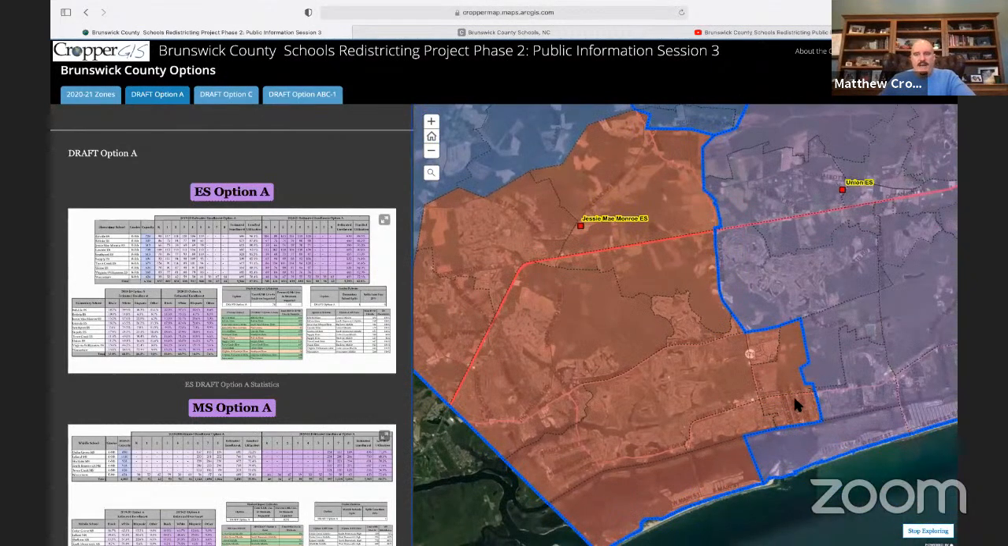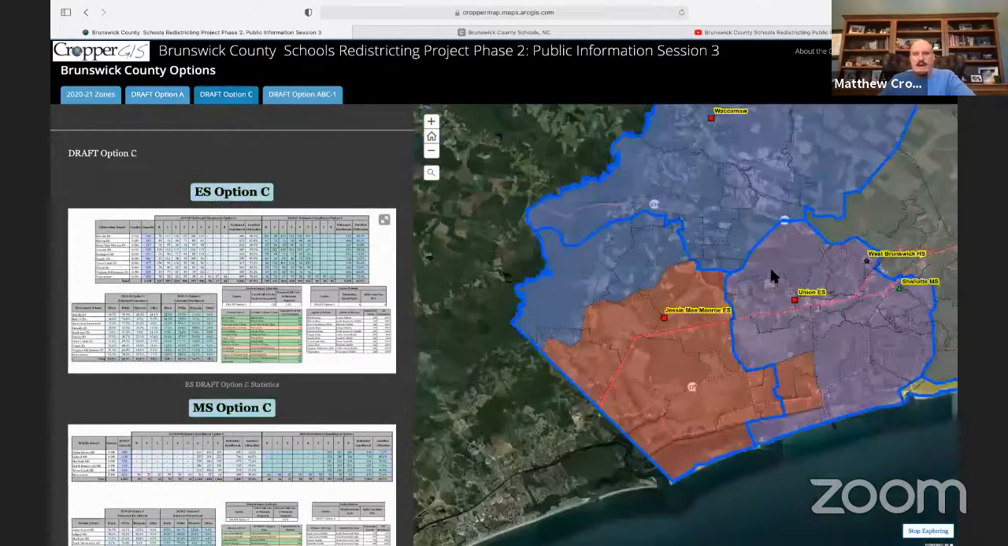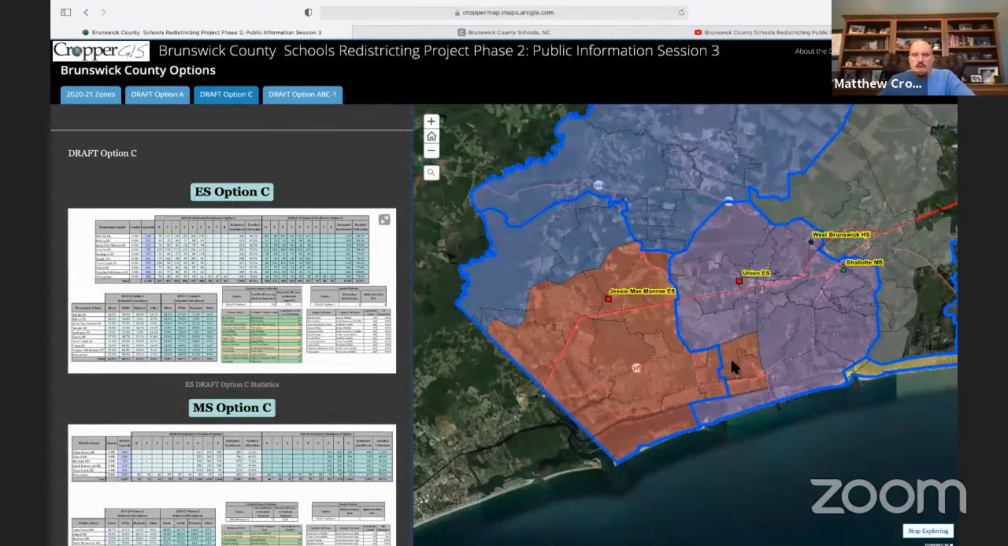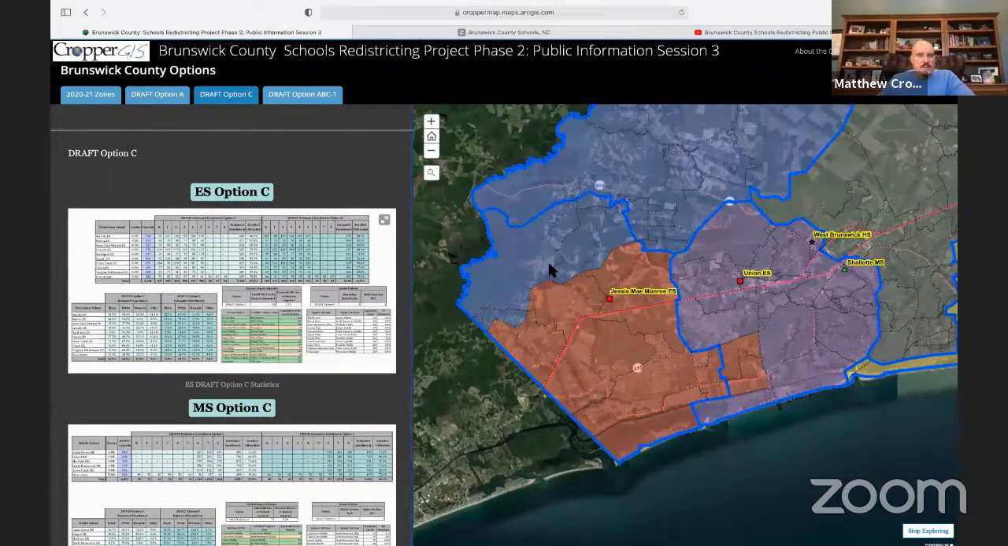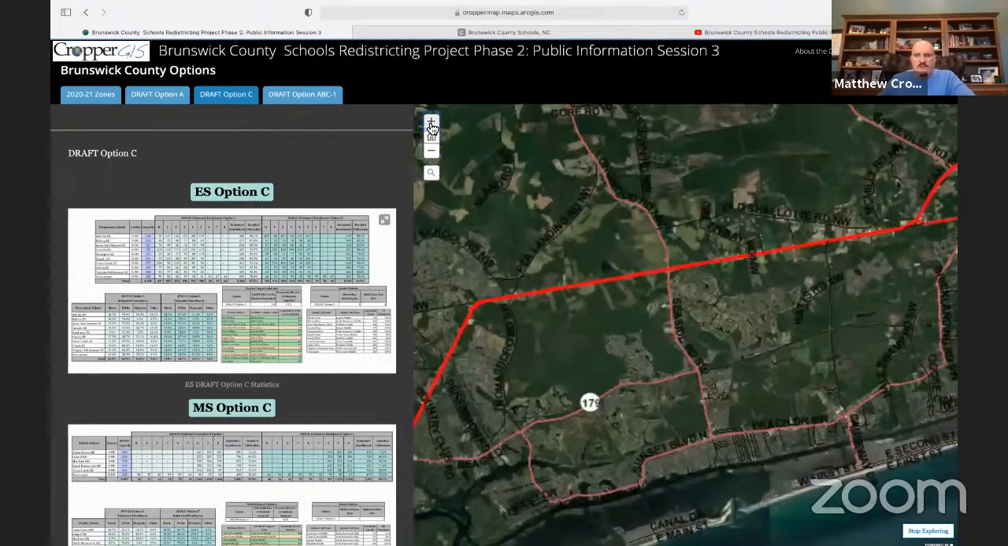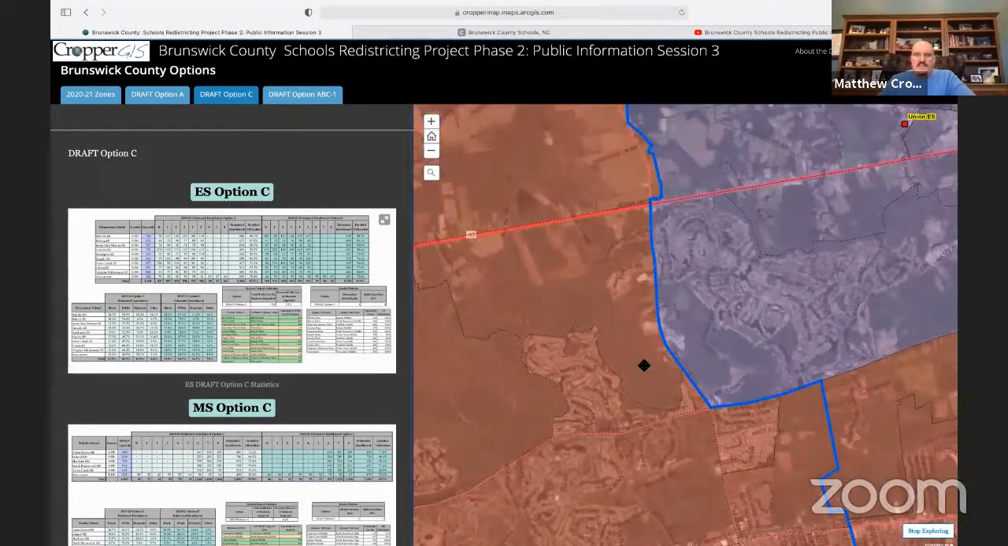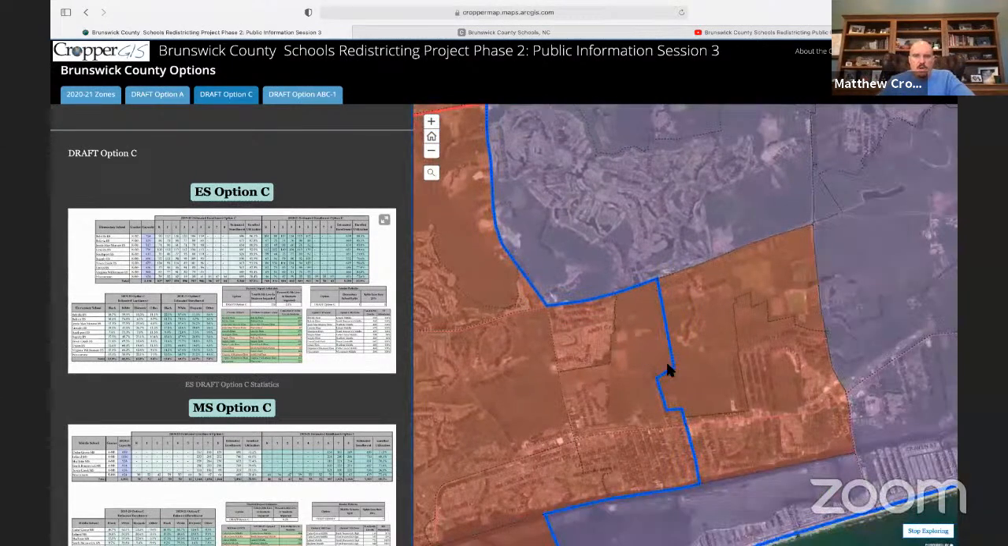This one does not have the piece that we had talked about moving in C, which you'll see if you look at option C. You can notice that we still have that Jessie May Monroe piece, like I said, but this is the difference here: we have extended the blue line to the current boundaries.